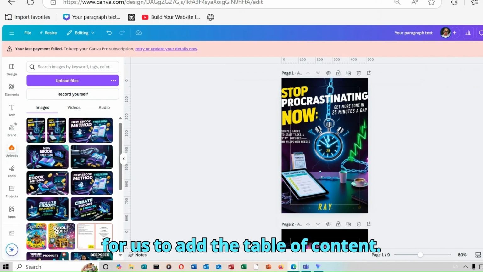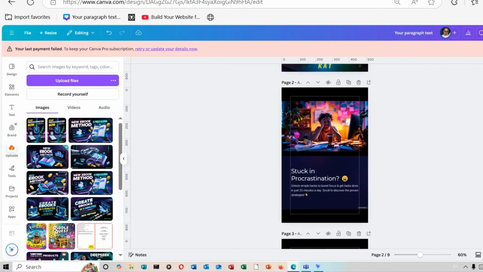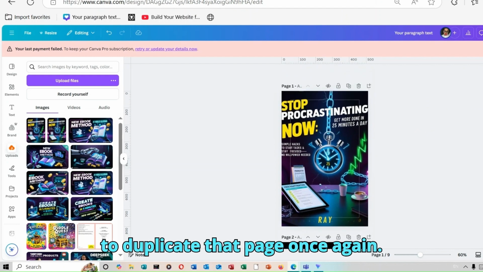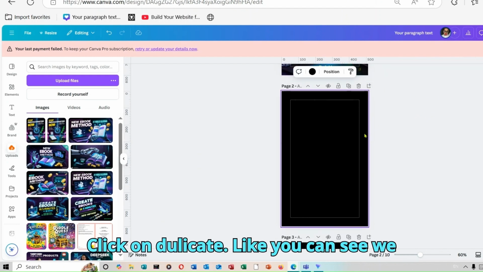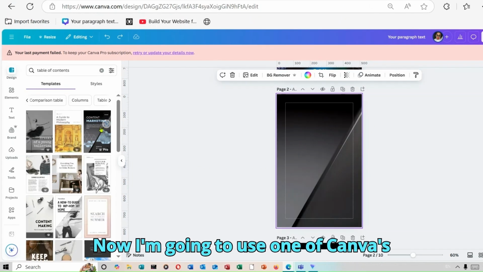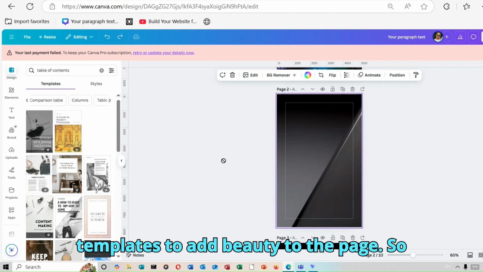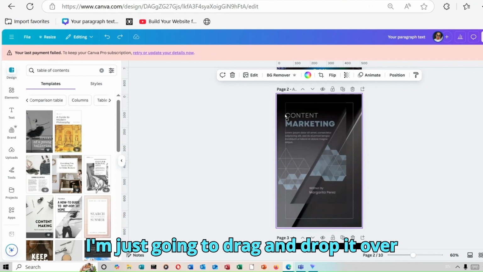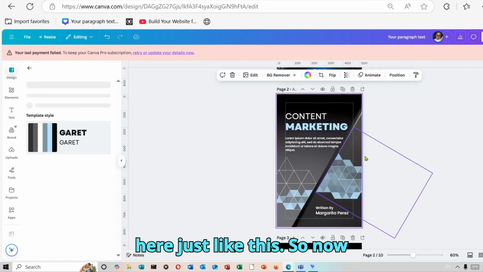Now it's time for us to add the table of content. To add the table of content, we are going to duplicate that page once again. Click on duplicate. Like you can see, we have a new page over here. Now I'm going to use one of Canva's templates to add beauty to the page. So I'm just going to drag and drop it over here, just like this.